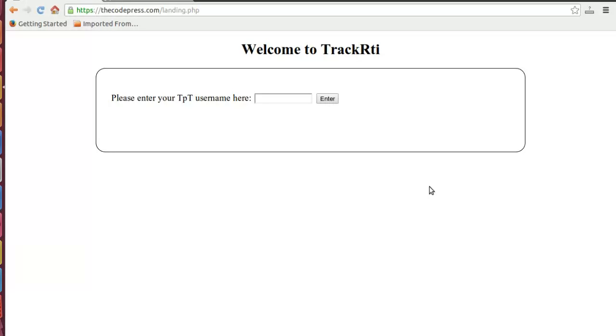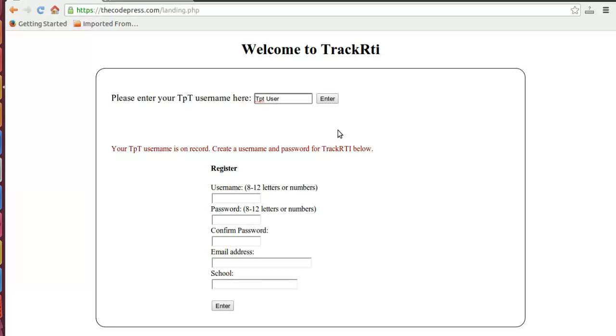When you purchase a subscription to trackrti on the Teachers Pay Teachers website, within 24 hours of that, your name will be entered into the system, and you can come to this web page. The address is provided on the file that you download, and you can enter your Teachers Pay Teachers username into this form. Click on enter, and then you're presented with a form to create an account for trackrti.